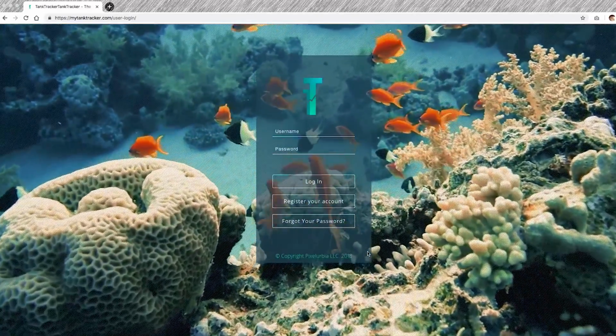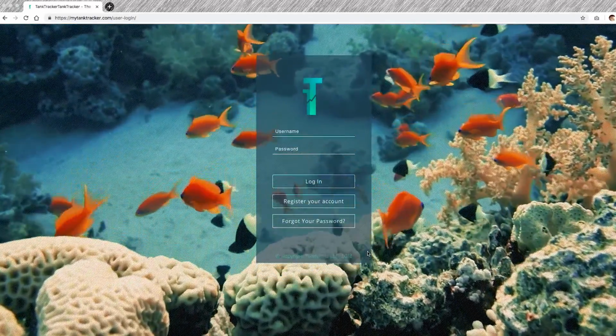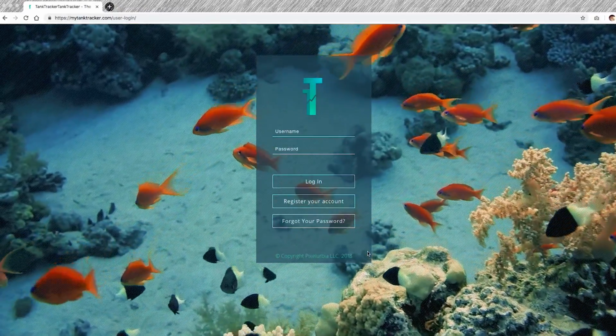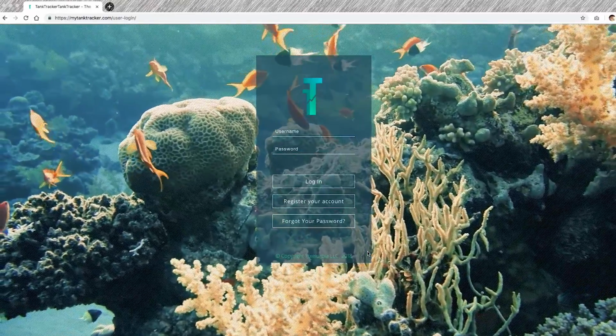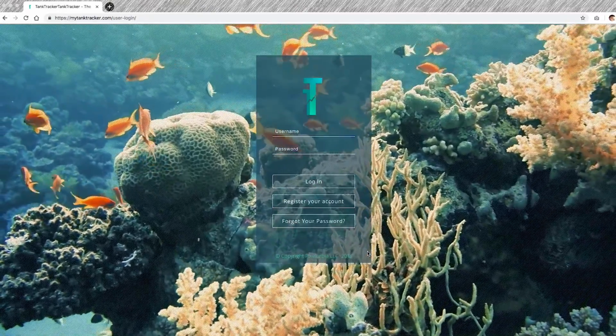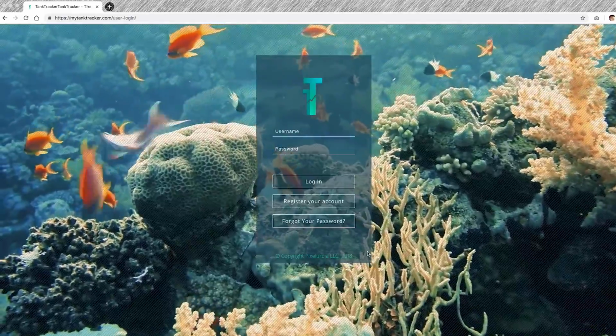It's because my focus has been on this, and this is TankTracker. This is the app I've been working on. I've mentioned it a couple of times in some of my previous videos.